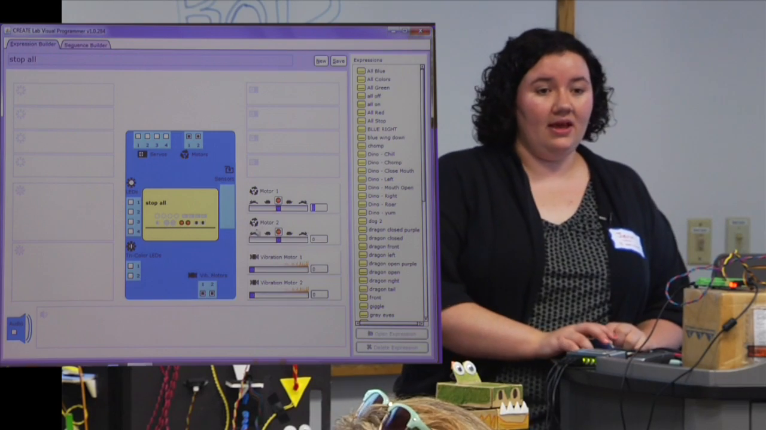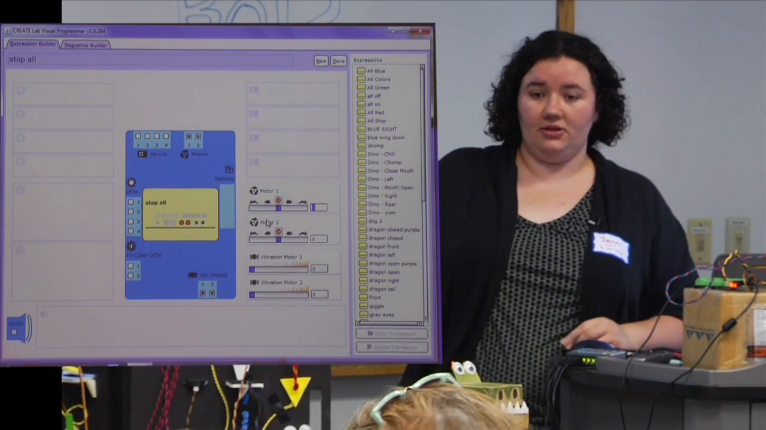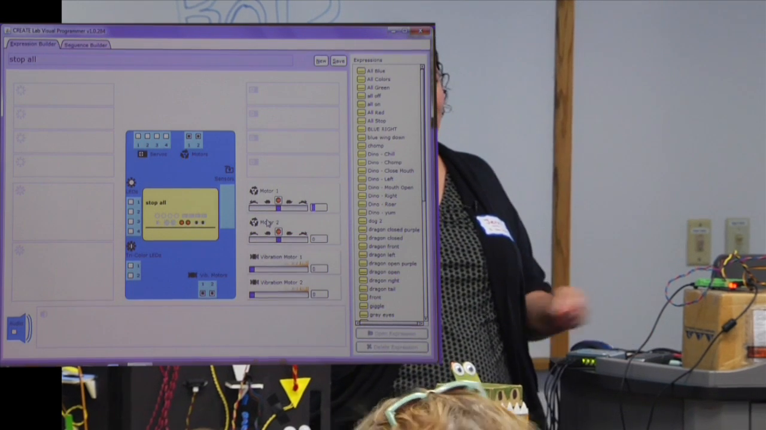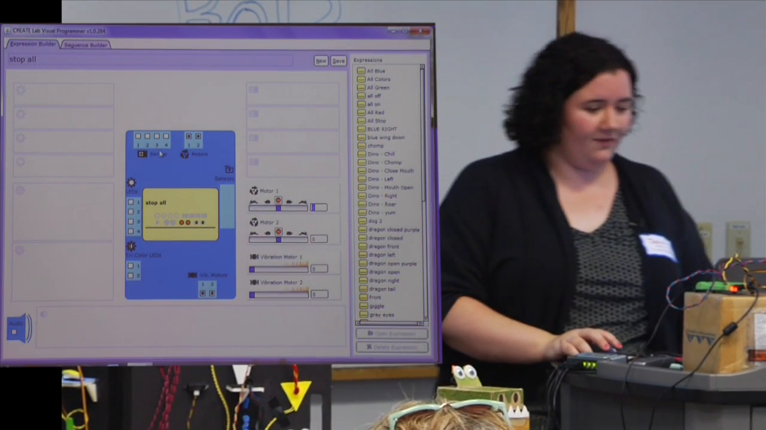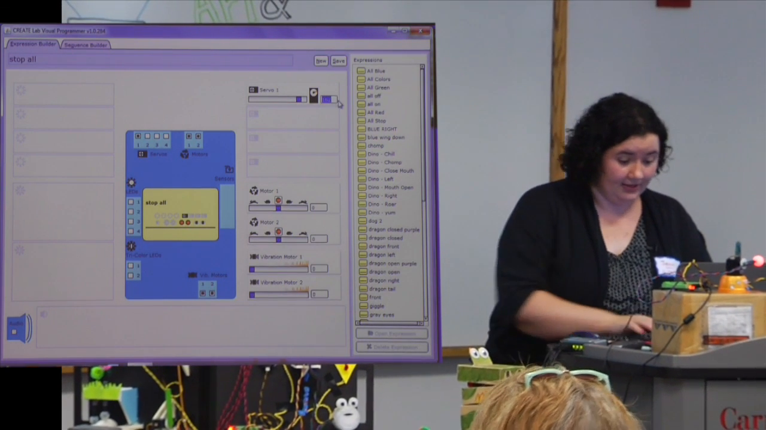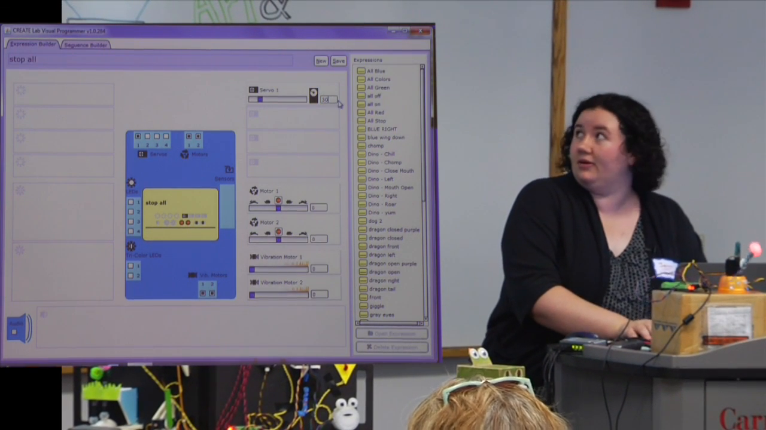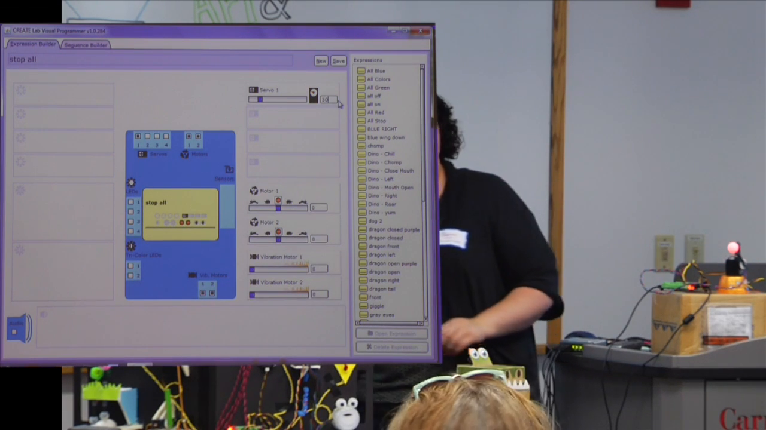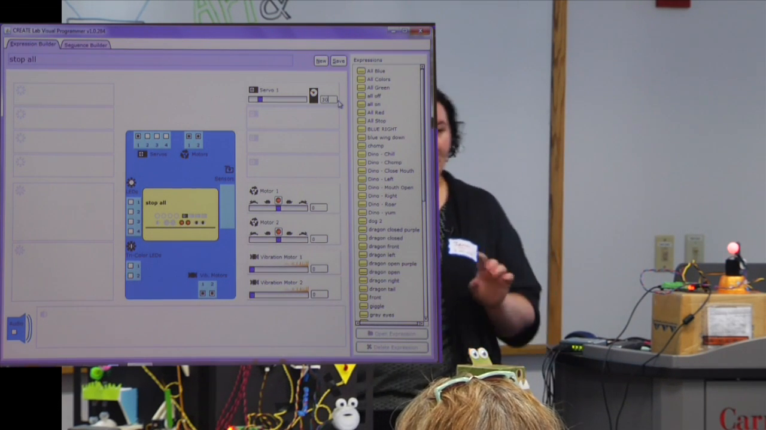But yes. And as a side note, with these little number fields, if you're kind of a perfectionist, you can type in the number you want. So if you really want the servo to be at 30 degrees, you can type in 30. Okay, and it'll go to that number in particular, just by typing in and pressing enter.